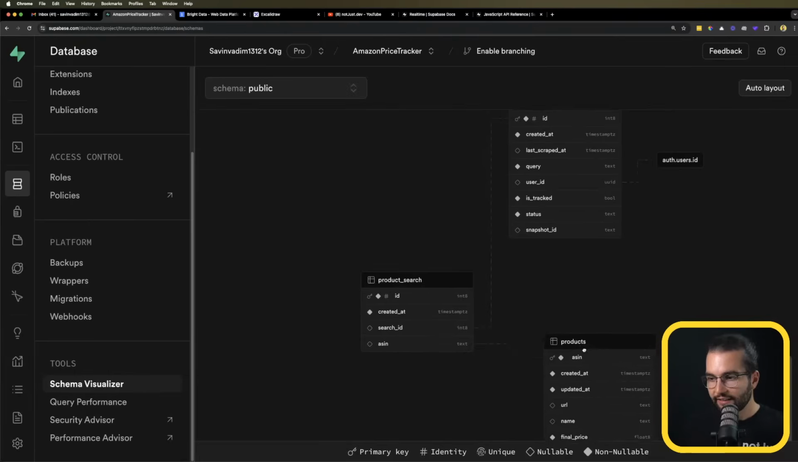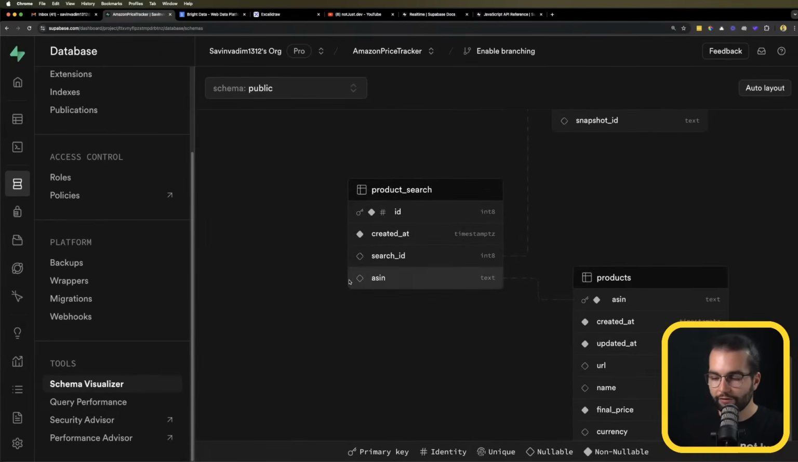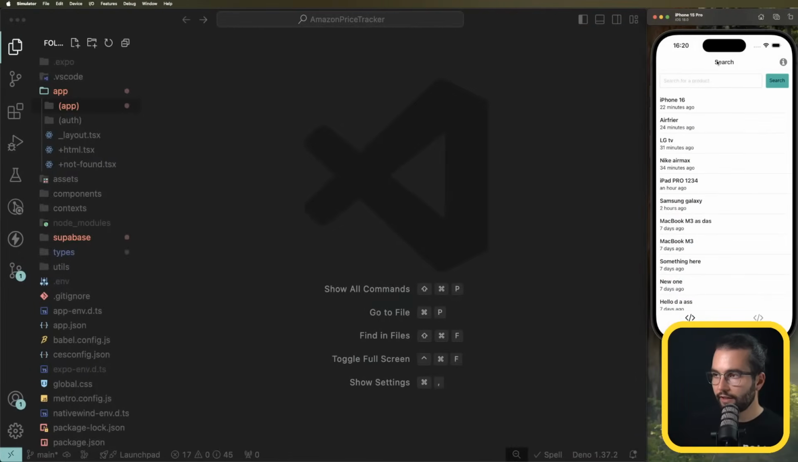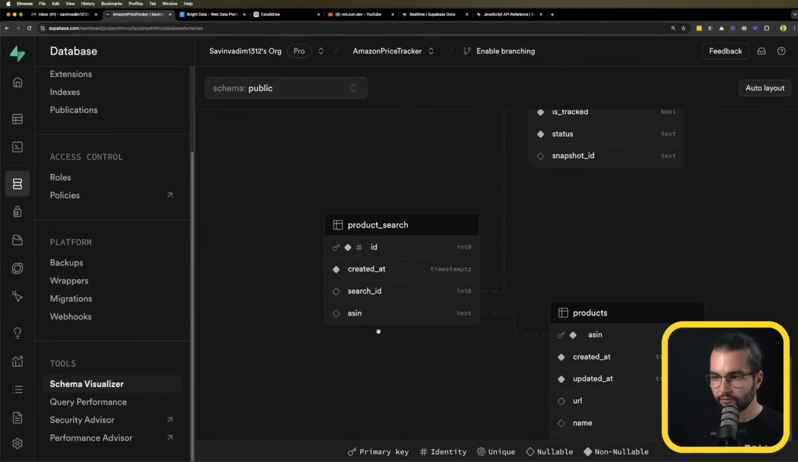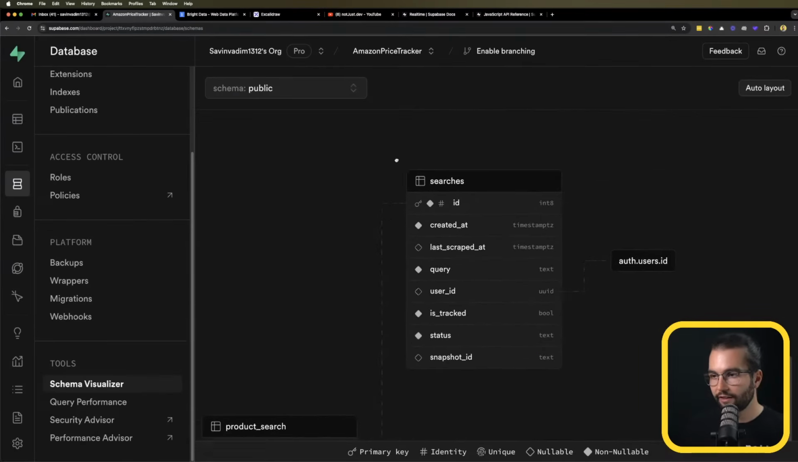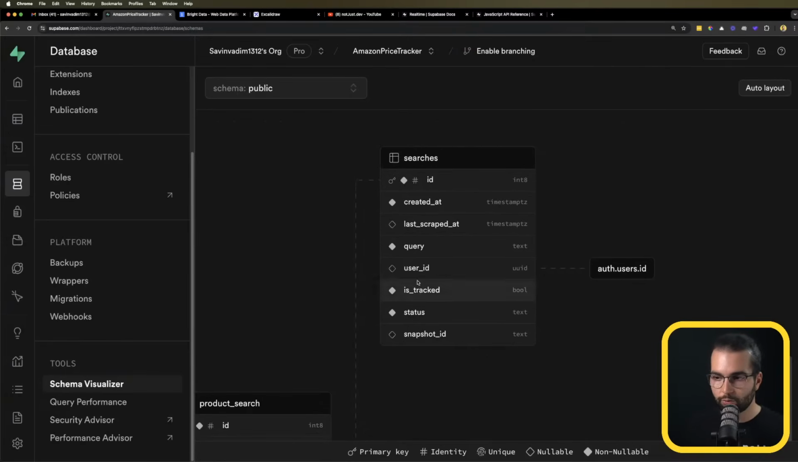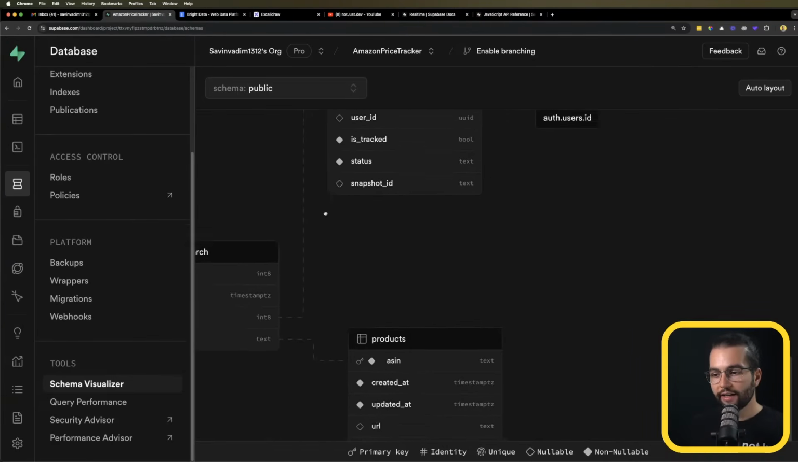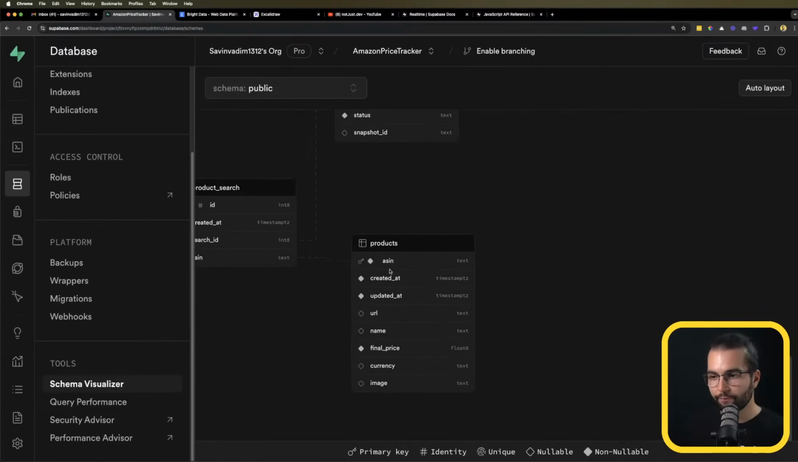The way we designed our database is that a product search, whenever we type something, is going to be stored as one line in the searches table. A search is linked to one user, and the search will contain the query, what you're searching for. Now, we go ahead and fetch products from Amazon and we store them in this products table.